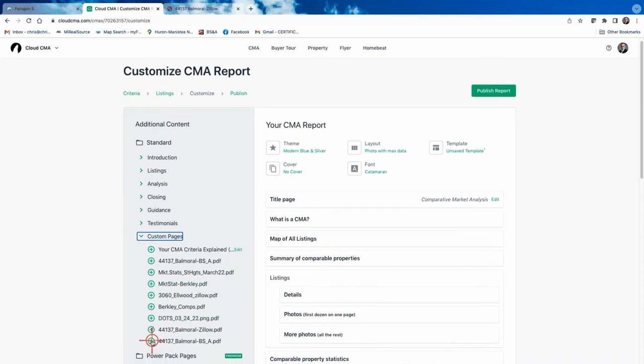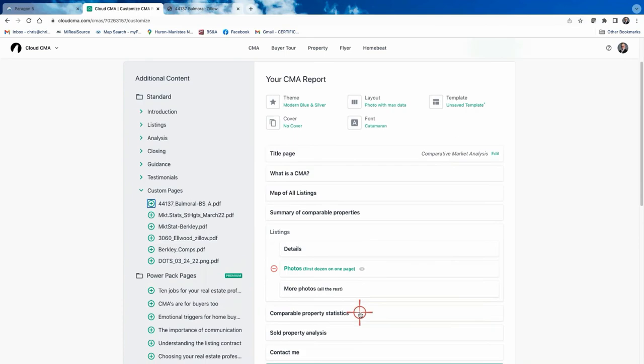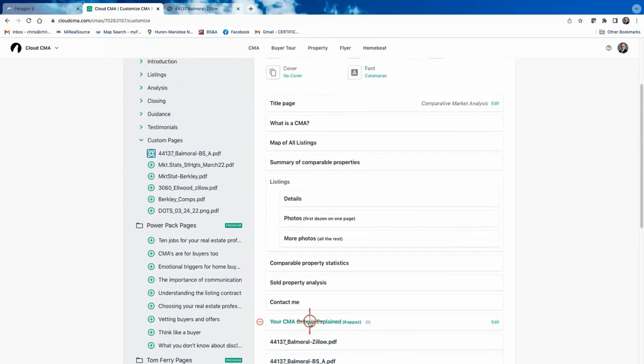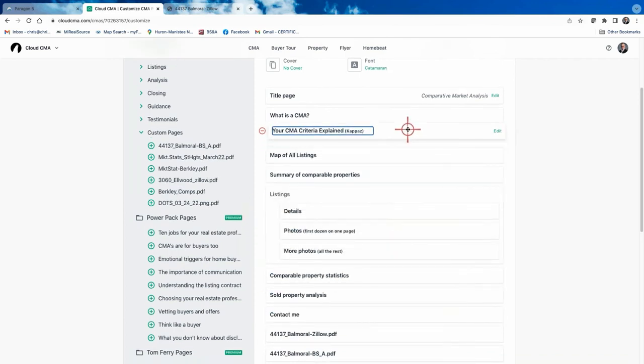Okay, here's my Balmoral BS&A, my Balmoral Zillow, and if I had that CMA criteria explained, although it was for another report, I'm going to add it in there. It just drops it in your CloudCMA template. You can move these to wherever you want. Your CMA criteria explained page, you just click on it and grab it up. I like to put it right behind what is a CMA.